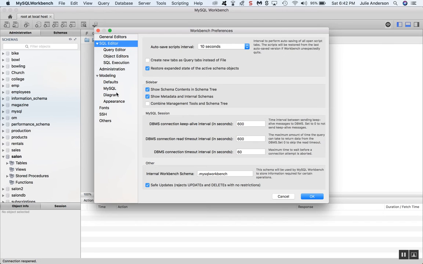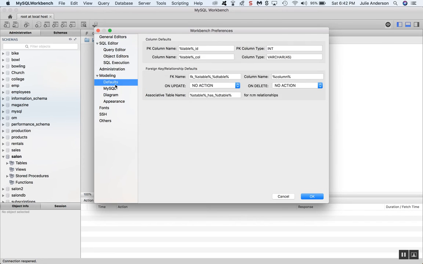Let's look at the modeling defaults. And here's where I want you to make the changes. Mine have already been made, so I want you to make yours look like mine. In this PK column name field, delete what you've got there, or change it to say %table%_ID. And what that's going to do is take the default table that you're working with and then follow that with an underscore ID at the end.